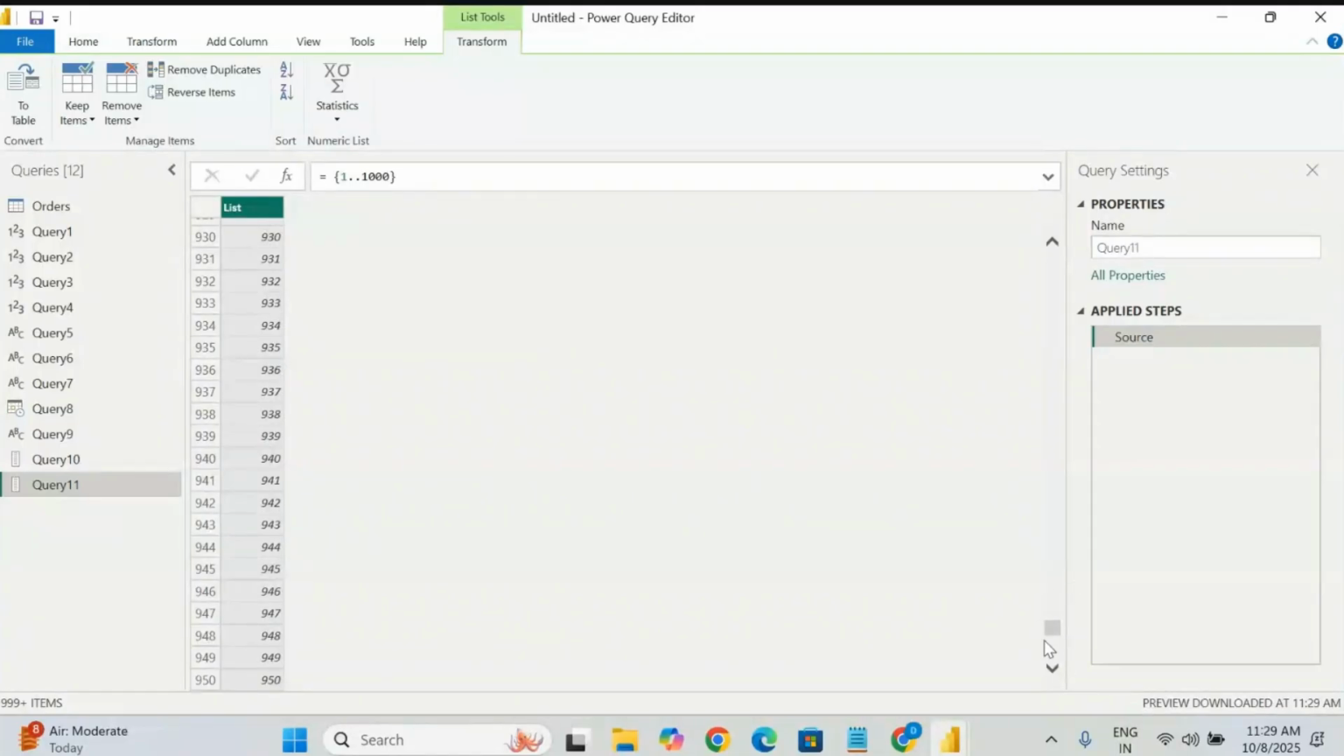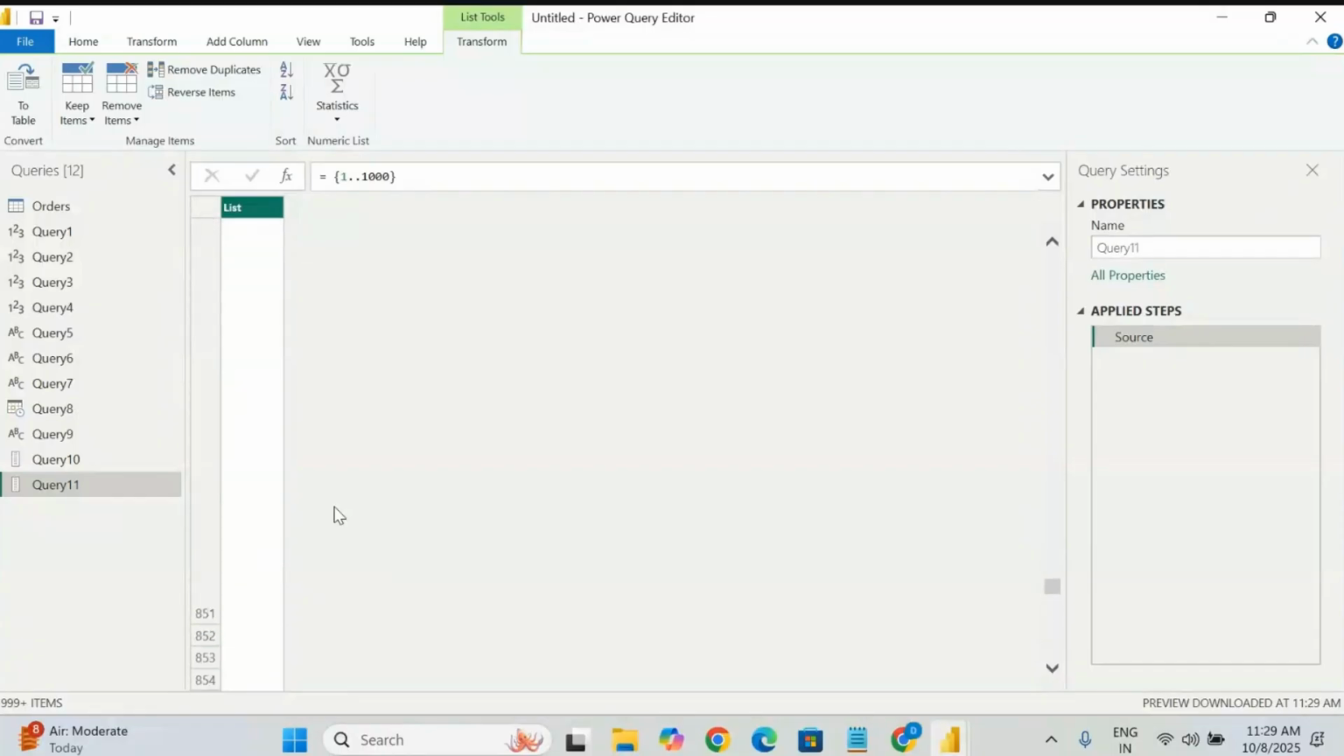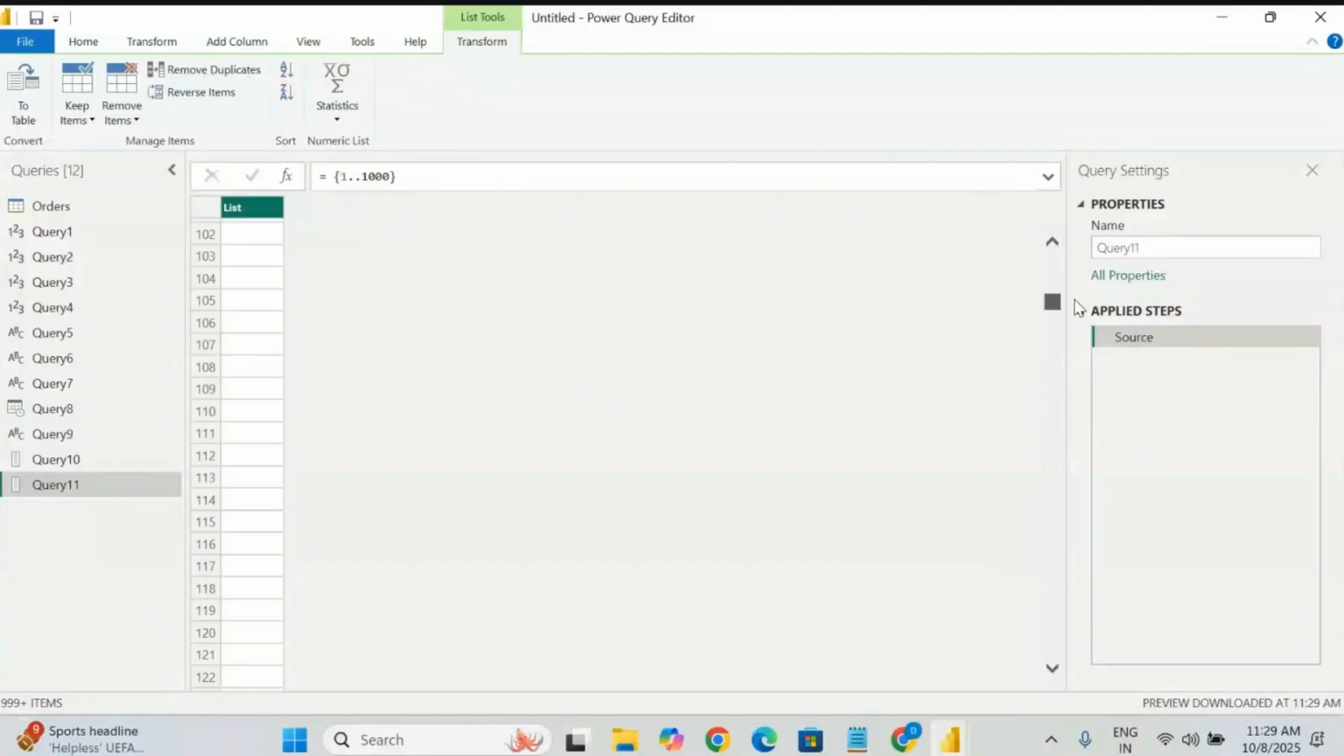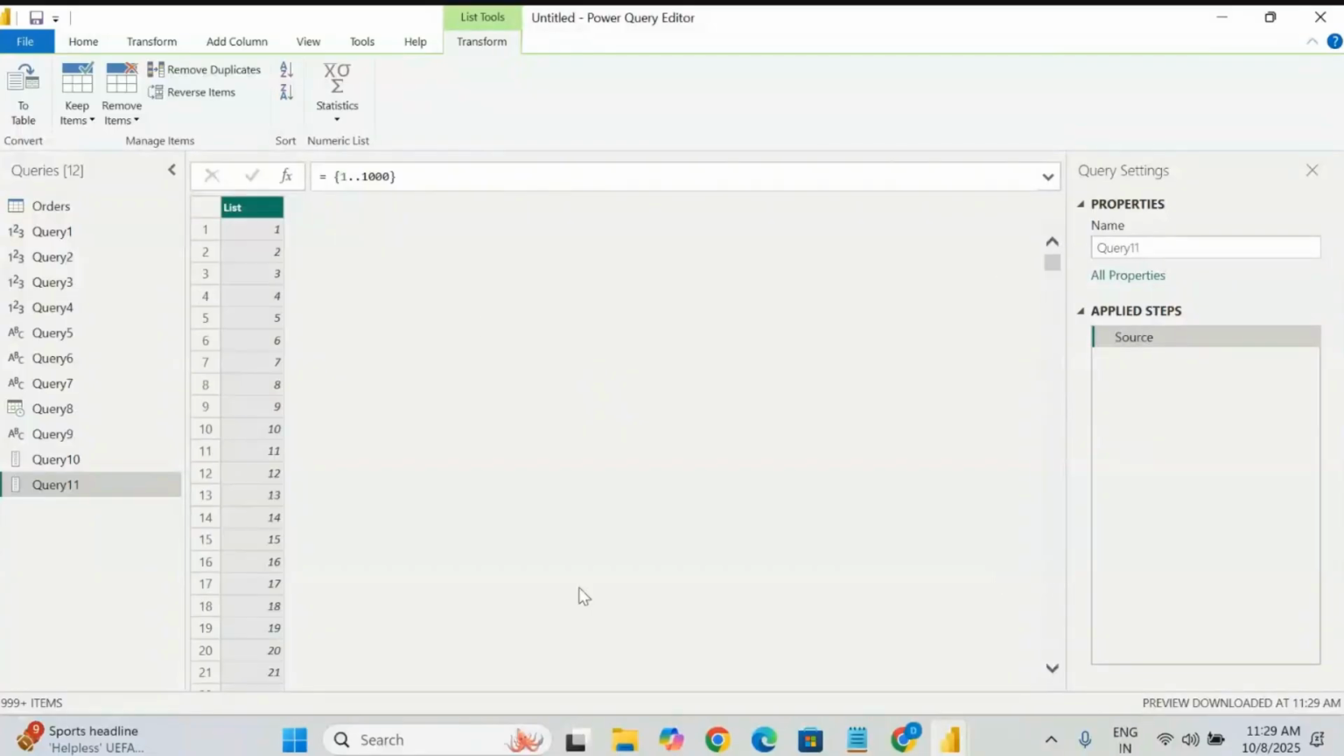Till, just like this, till 1000 you can reach out. So this is how list helps you to make the list. Not only the numbers, a combination of text and numbers, data also you can get. So list values, wherever you have the starting number and ending number, you can get them by using the list function. So that is how it helps.